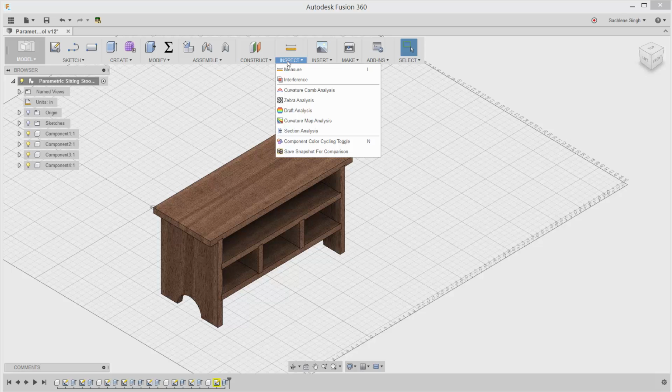Once the app is installed, you could see it under the Inspect menu. It says Save Snapshot for Comparison, and that's what we'll be using. So let's try it really quick. I'm going to explore the design of this specific workbench. You might have seen it before in another video where I was explaining a parameters app. In this one, we're going to use it to see the Change Compare app. So under Inspect, go to Save Snapshot for Comparison. That saved a snapshot of this specific workbench.